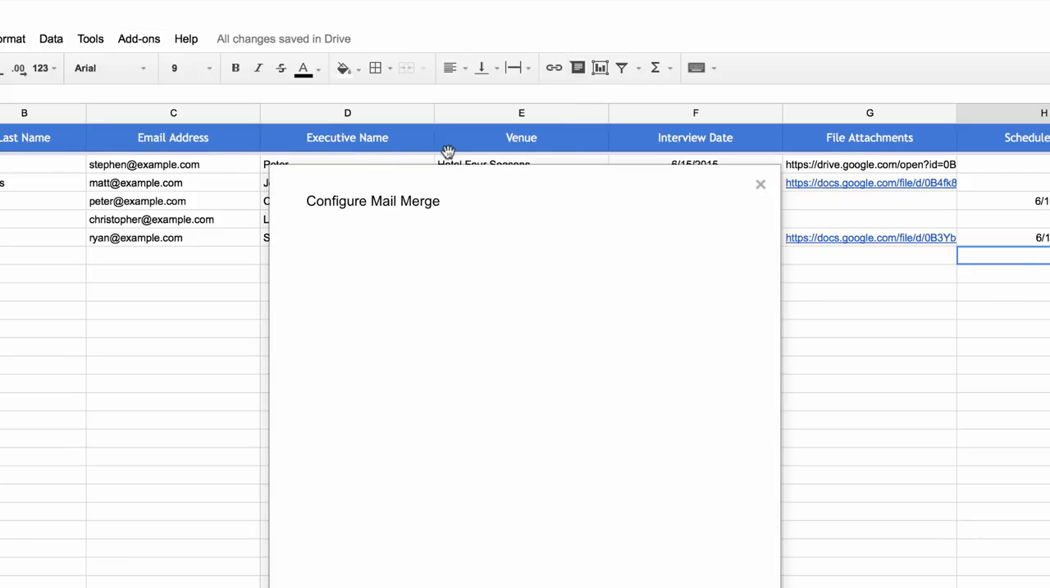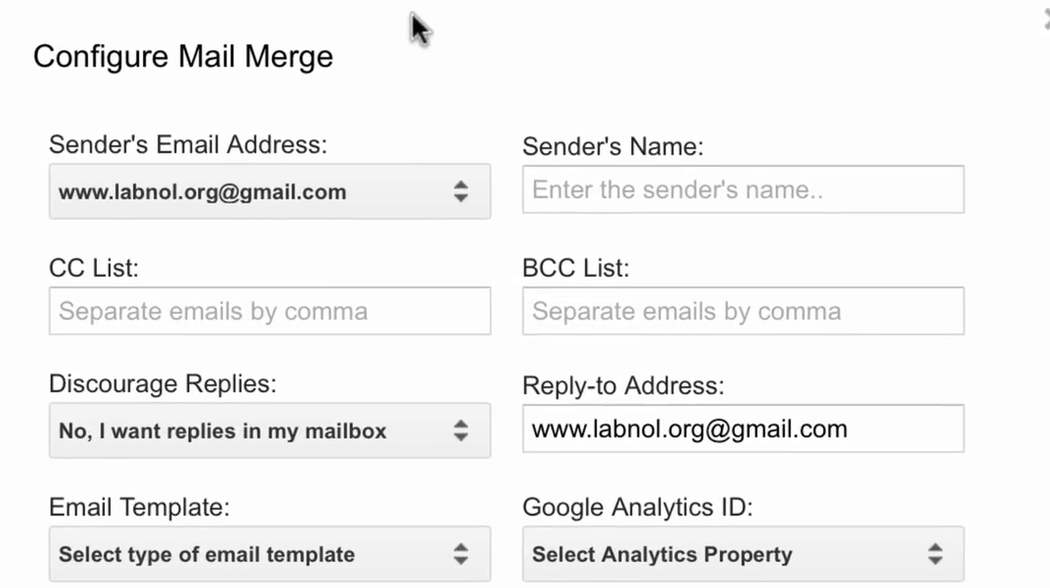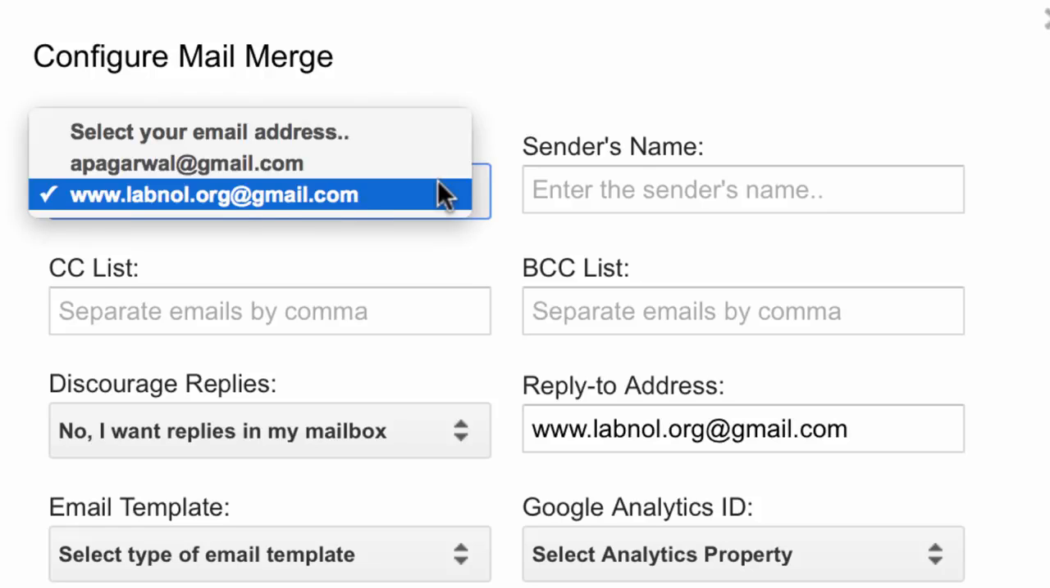The dialog opens up and you'll see that there are a lot of fields. Don't worry about them, because most of these fields are optional and they're only required for advanced users who want to have more control over how their mails are sent. So let's quickly go through these fields one by one. First is the email alias. In case you have multiple email addresses and you want to send mails on behalf of another account, you can choose that here.